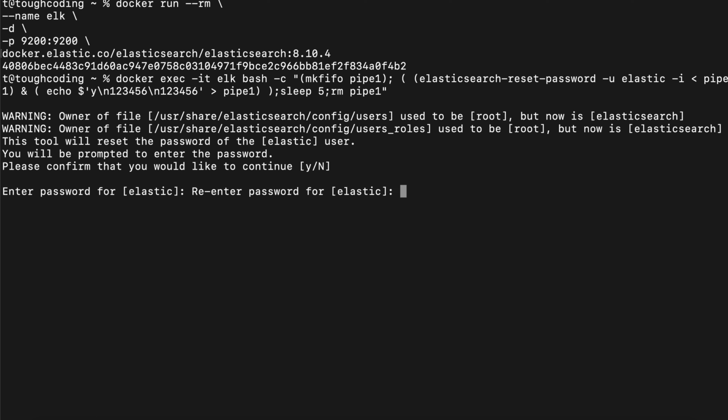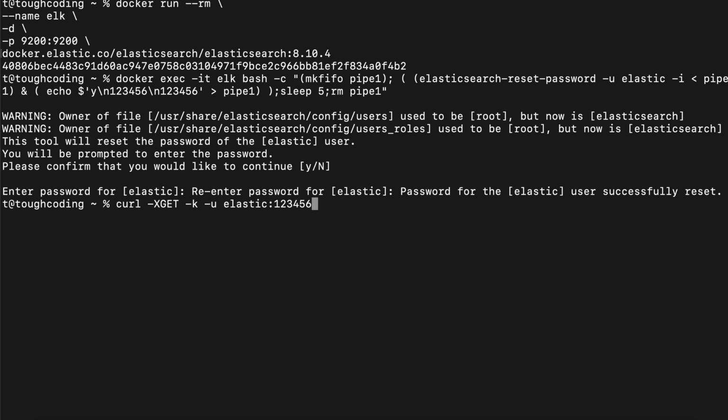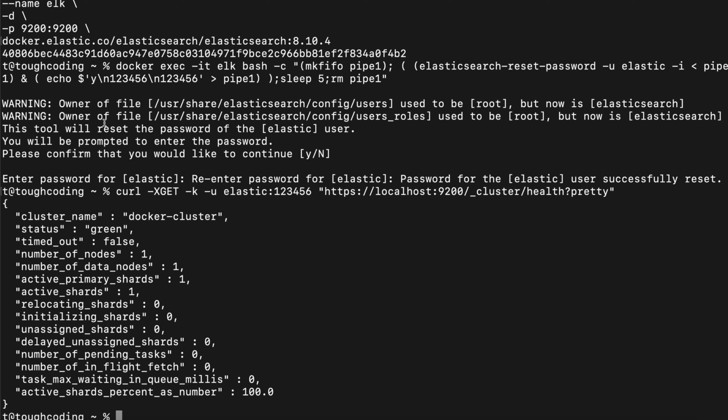Run it and wait until the password is set. Password for Elastic user successfully reset. Now we can test the connection by typing curl. Specify the -k option because self-signed certificates were used for that Elasticsearch. Username, password, and address: localhost, port, and for example this command to check the health status of the Elasticsearch cluster. Status is green.